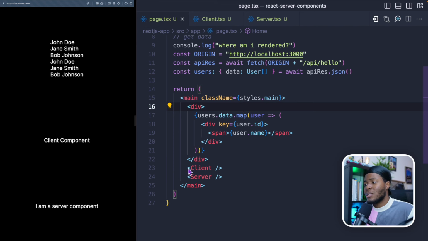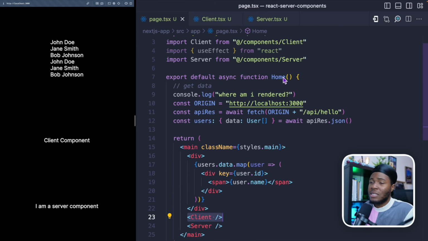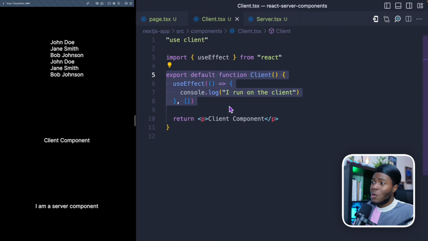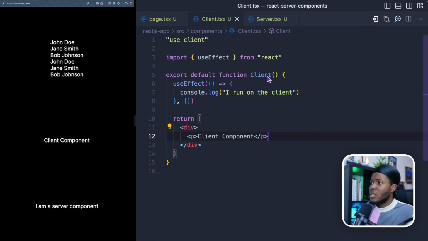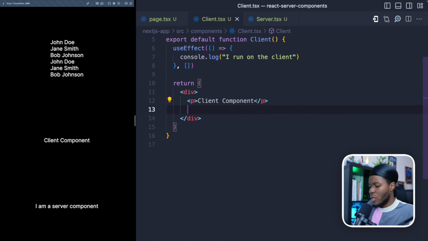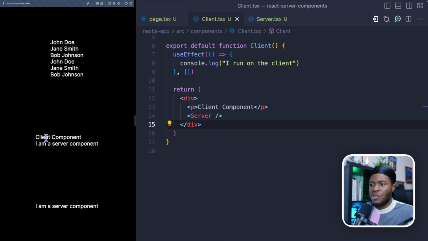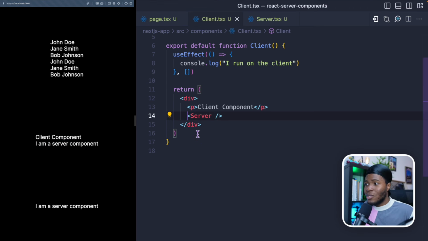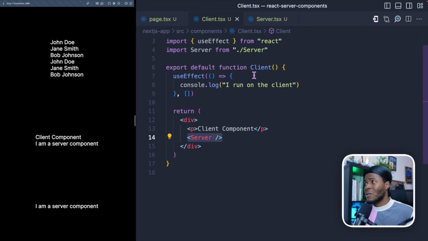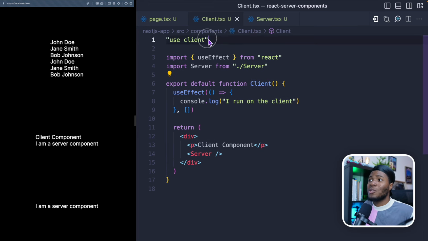I could also import this client component in this server component. But now this client component, let me wrap this in a div. This client component, if I import this server component here, and now I refresh, you see we have client component, "I am a server component." Well, actually that's a lie. This is no longer a server component because this instance is part of this client component where we use client.